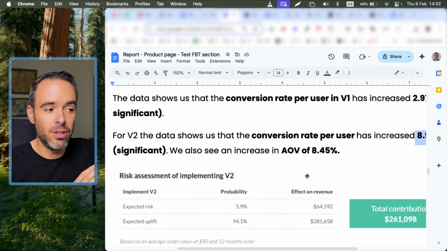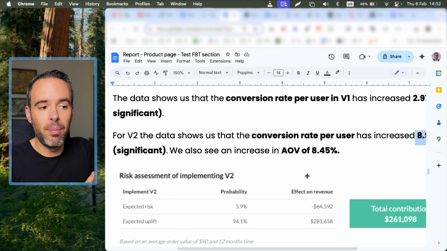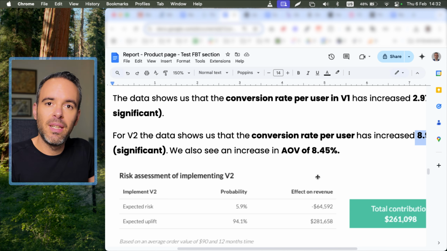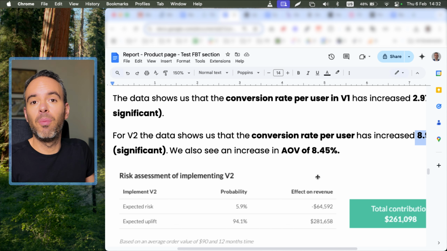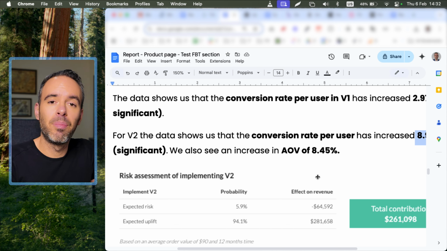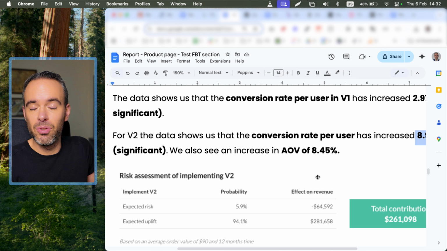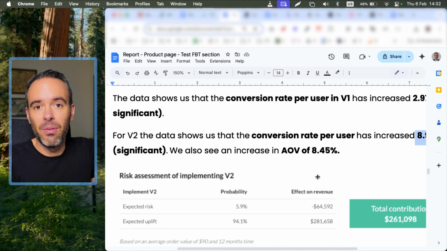And the AOV also increased, and there was a super high probability of the test being successful, and it would generate them more than $250,000 a year. So you can see that these sections can be very powerful for people to see not only other products that they might like, but also to see things that they can add with the original order.